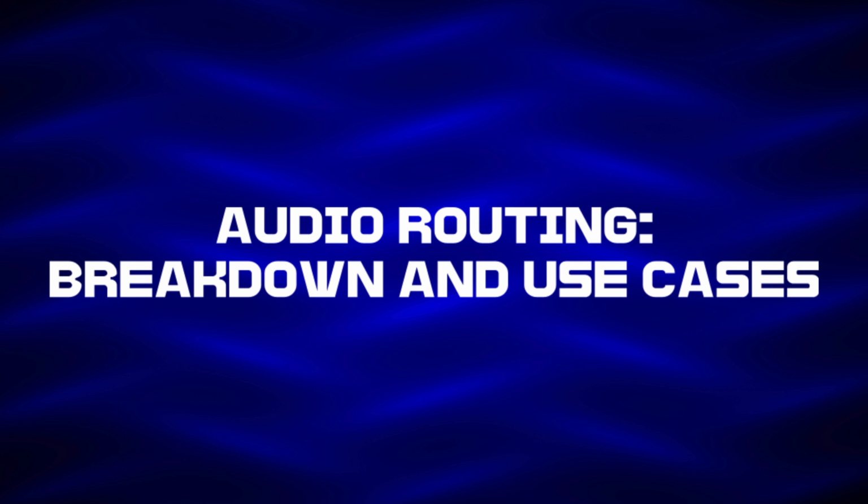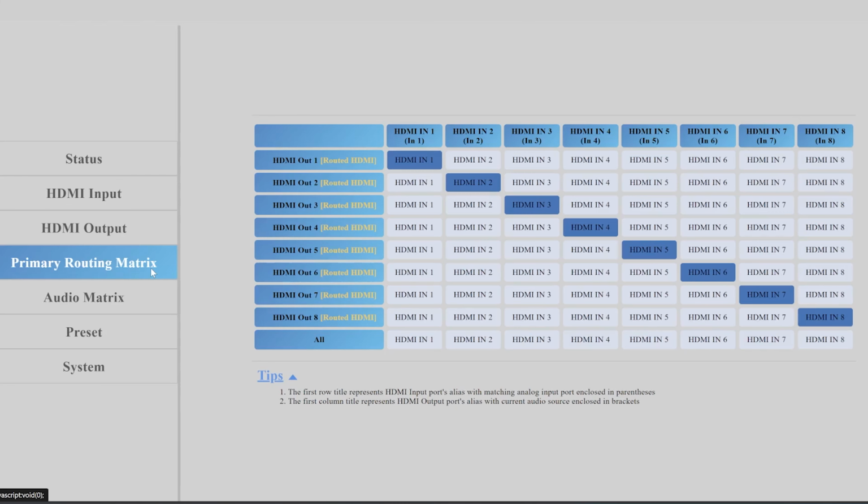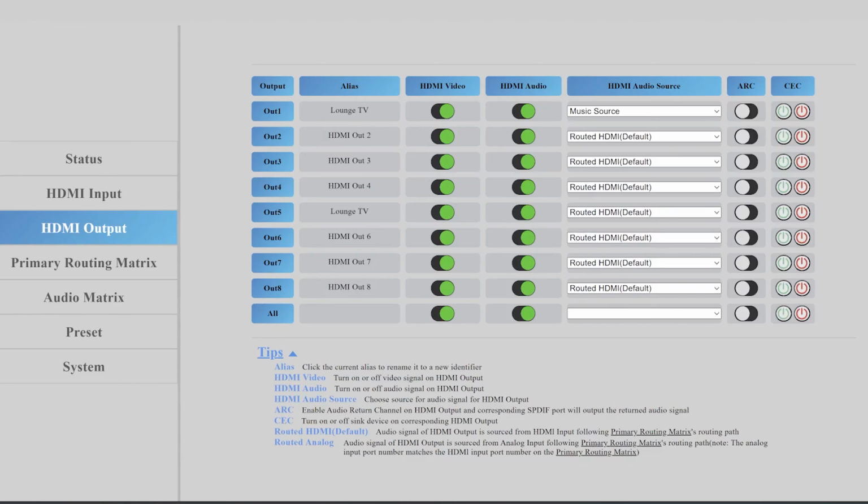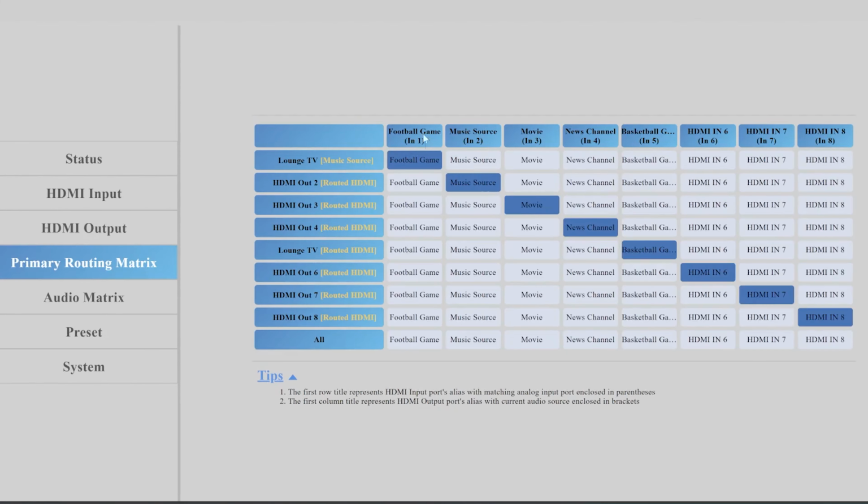Now let's dive into the audio routing capabilities of this unit. The goal here is to highlight some of the powerful and flexible audio options available and to break down how both routed HDMI and routed analog work. Just a quick reminder before we dive in, each analog 3.5mm output, SPDIF output, and HDMI output is tied together by port number. So for example, analog out 1, SPDIF 1, and HDMI 1 correspond to output 1.